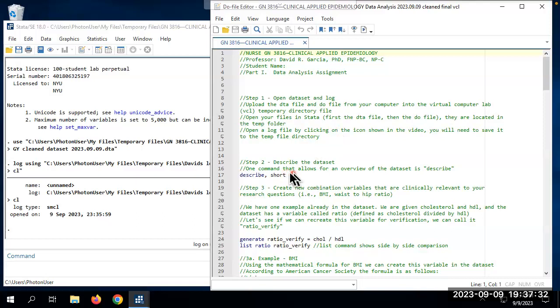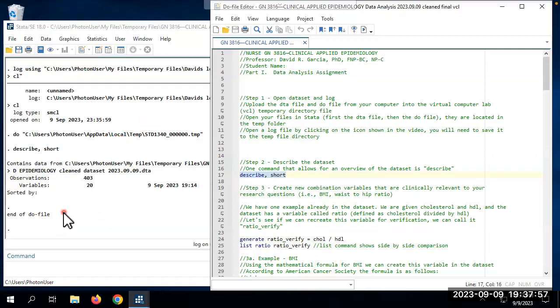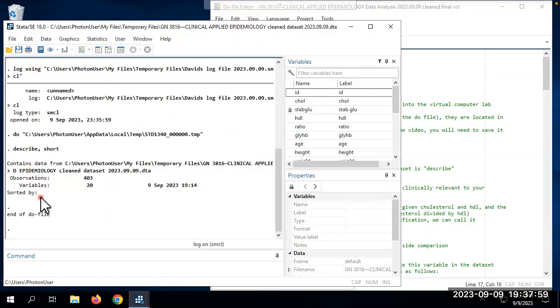Okay, so next we're going to go ahead and get started with the data. Step two is to describe the data set. One command that allows us to describe our data set is the describe command. You just type describe, comma, short, and we'll highlight this, and you can do Control D, and it's going to carry it out on the left side window here. So we'll say Control D. What this tells us, I'm just going to click to the window underneath.